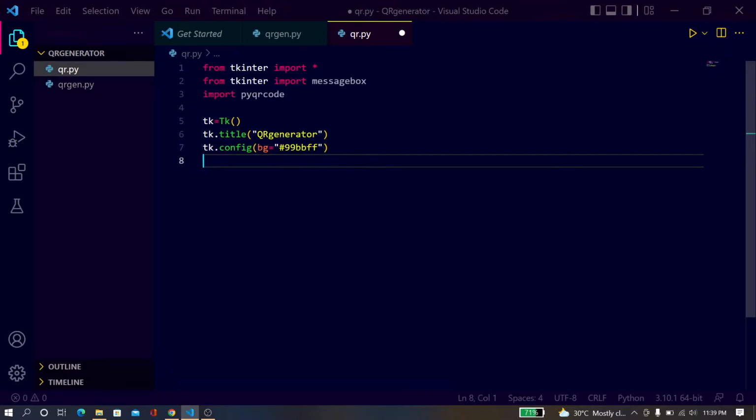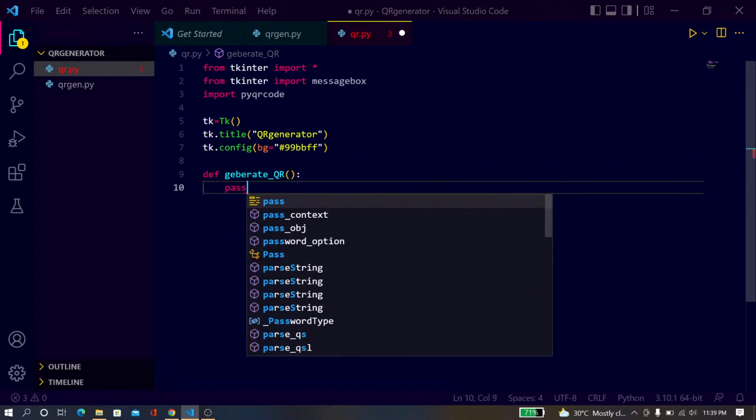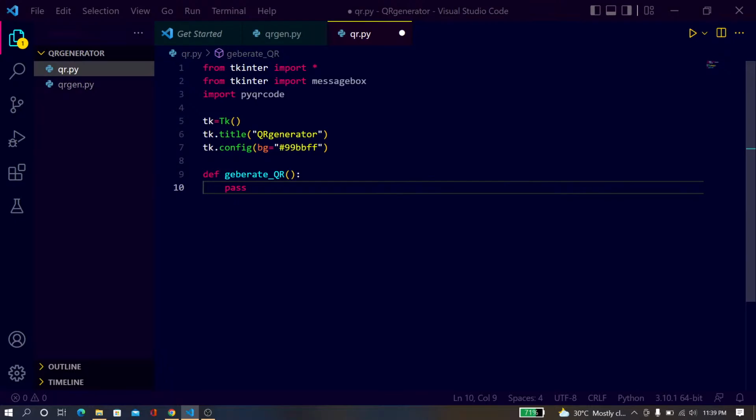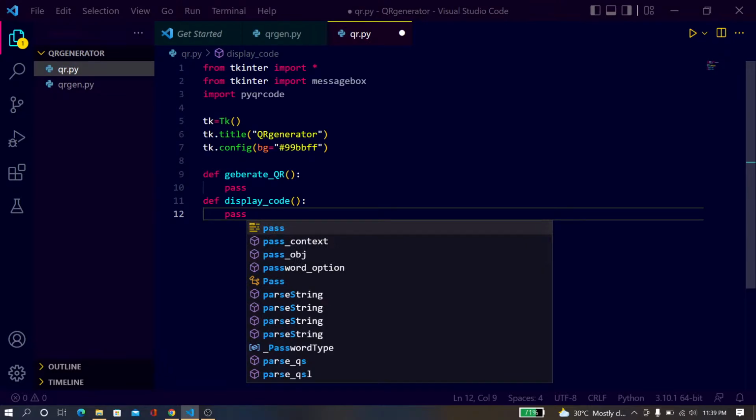Now you have to create a function for the QR code generator. At first type def generate_qr. This is the function, and just give the pass argument for this time. We will come back to it later. Now create another function, def display_code. This function is for displaying the code, and here also type the pass argument. I will come back to this later.